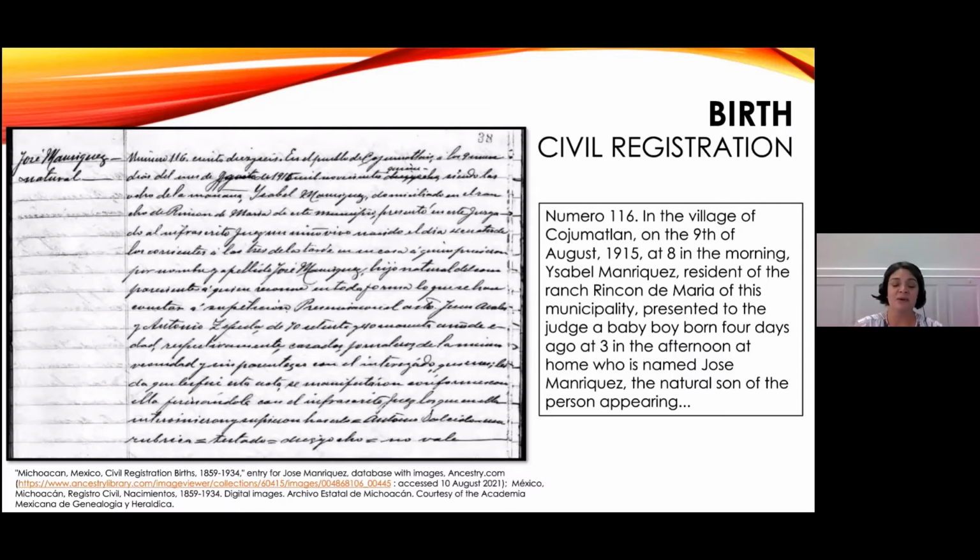It says he is an hijo natural, a natural son. So this means his parents have not married by civil registration. His parents, however, were married in a church ceremony. But as far as marriage goes, the church and civil registration did not recognize each other. So even though his parents were married in the church, to civil registration, that didn't count unless they got married by civil registration.